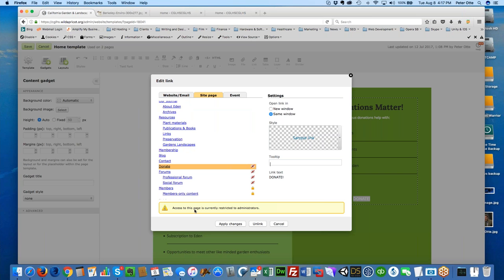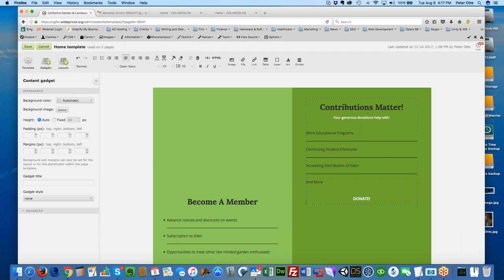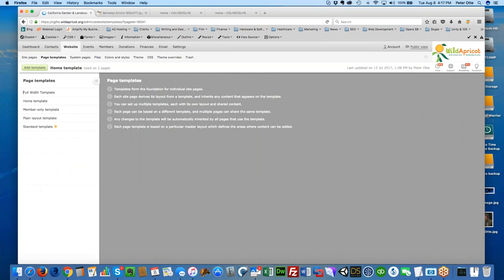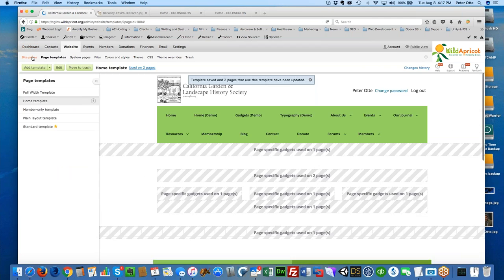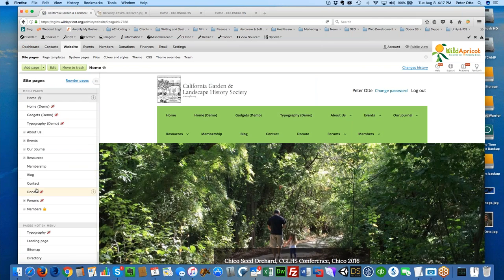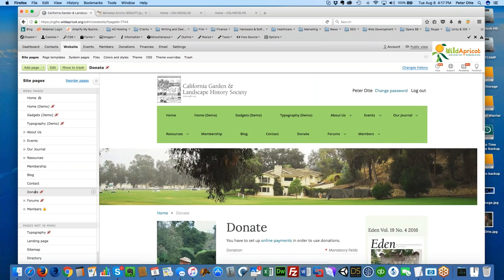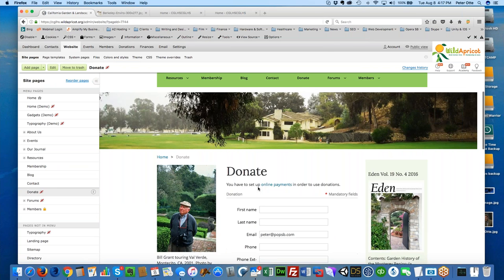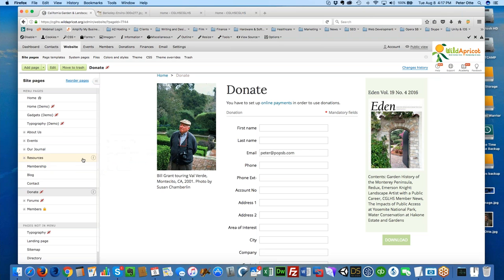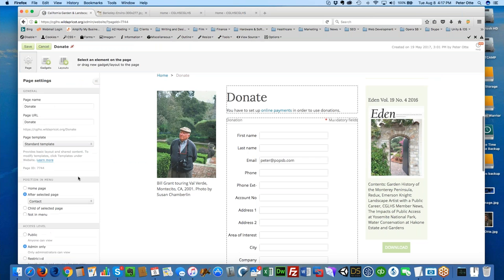Oh, access to this page is currently restricted to administrators. Well, I see. Okay. Let's apply changes. Save. That means I need to go back to site pages. Donate. Hey, look at that. There it is. Now I'm gonna edit this page.